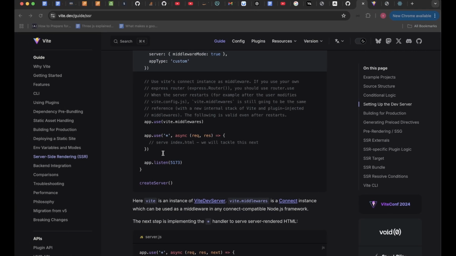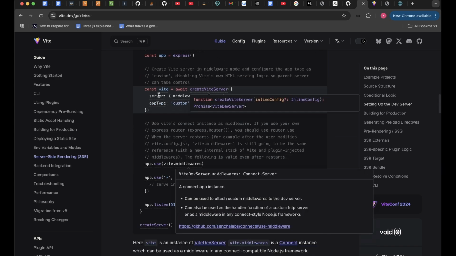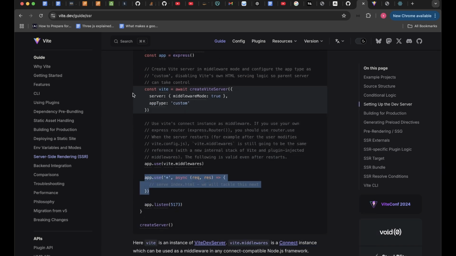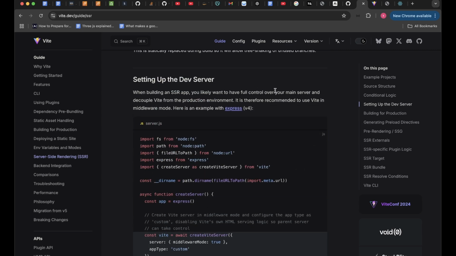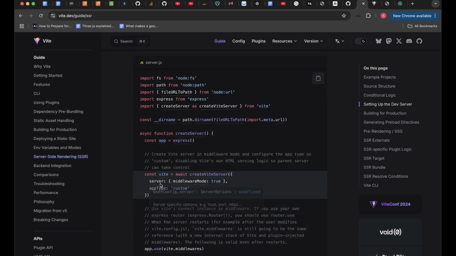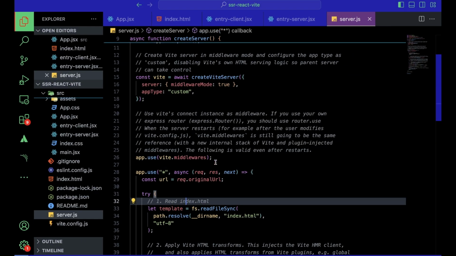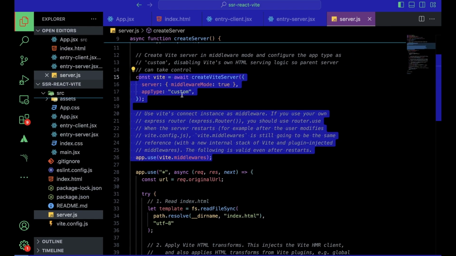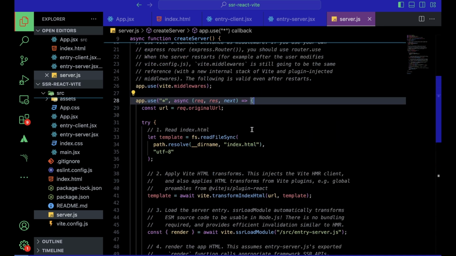If I go over here, you can see the entire purpose of this first part, I'm not talking about the app.use, but all of this custom setup done by Vite, is that you'll likely want to have full control over your main server and decouple Vite from the production environment. It is therefore recommended to use Vite in middleware mode. So in production, these things won't hamper your code. Alright, so you don't have to worry too much about all this. This is just Vite's configuration. If you were, let's say, not using Vite, then you wouldn't even have to add all these parts over here. Our main focus is with this part, the app.use star.